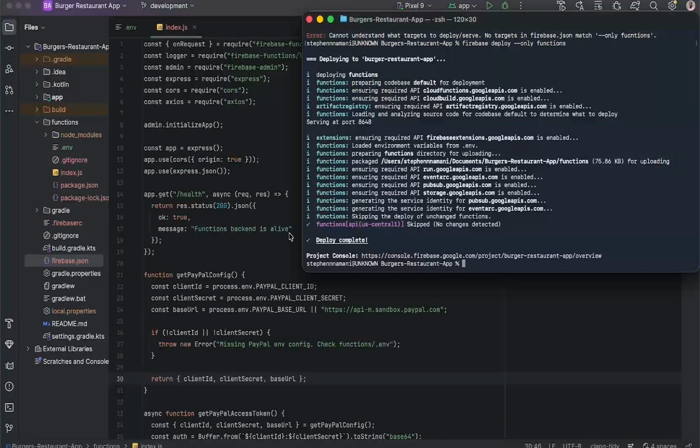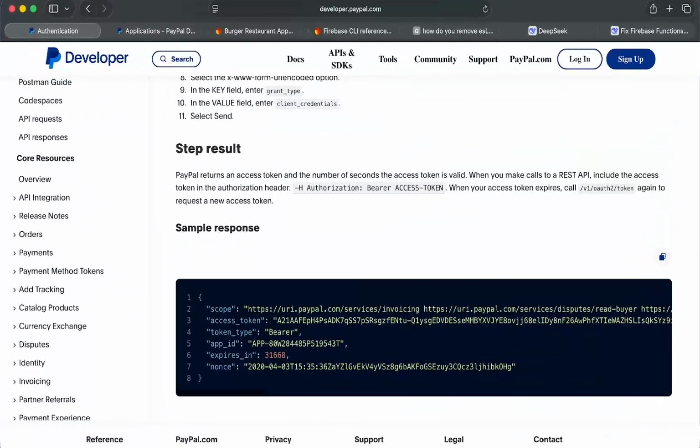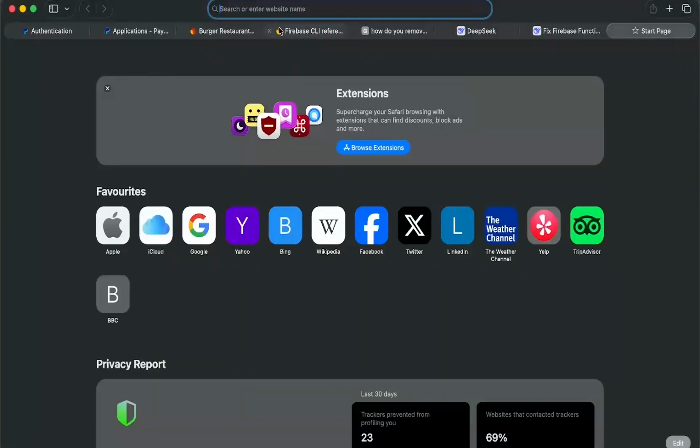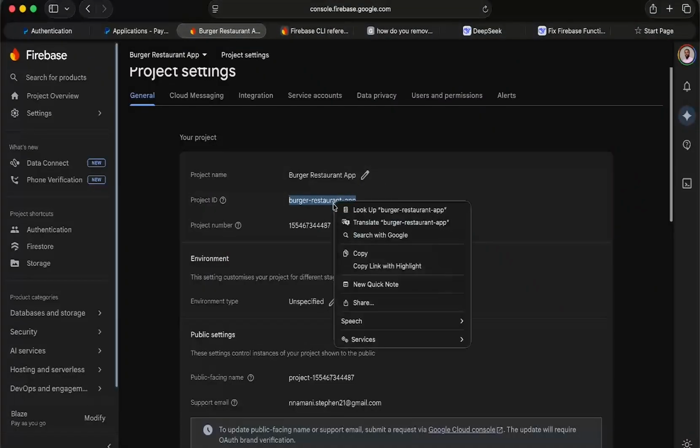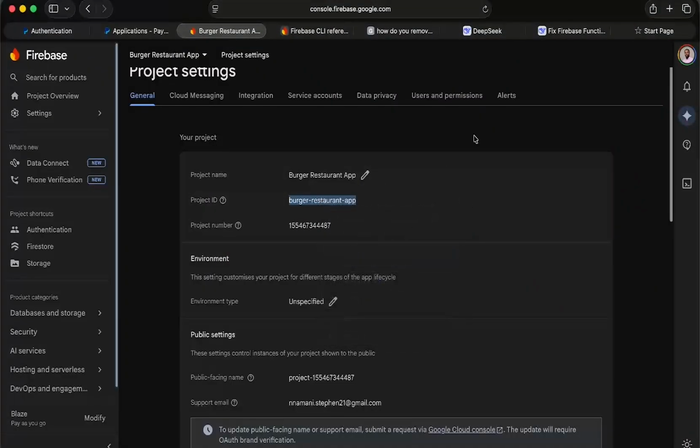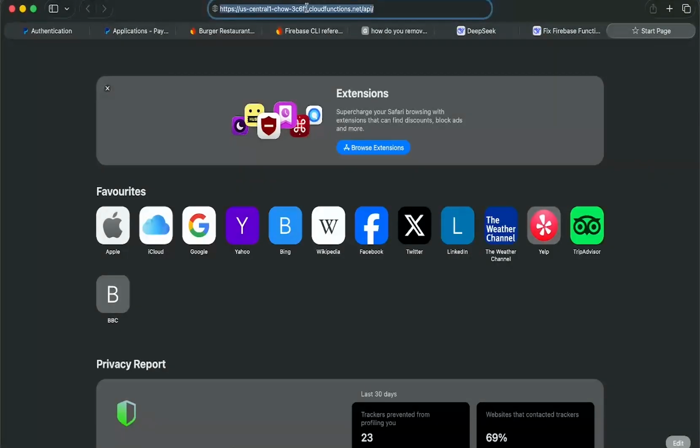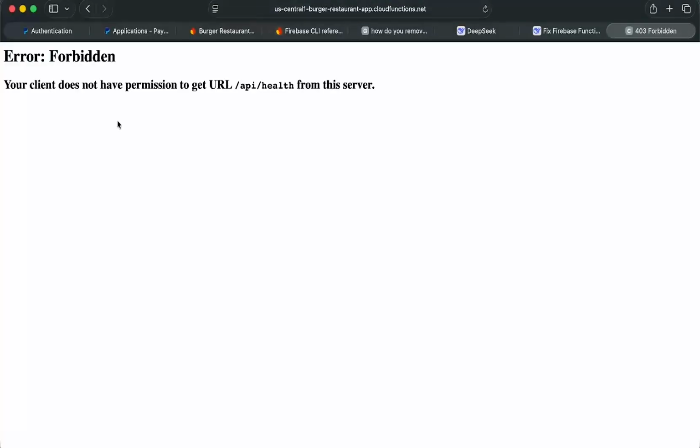So now that our deployment is complete, let's run this and see if we can find it. We actually need to go to our burgers restaurant project and copy our ID from here, copy this and replace that here. Here we just add health to check that link. So our API is forbidden and we don't have permission to get this.